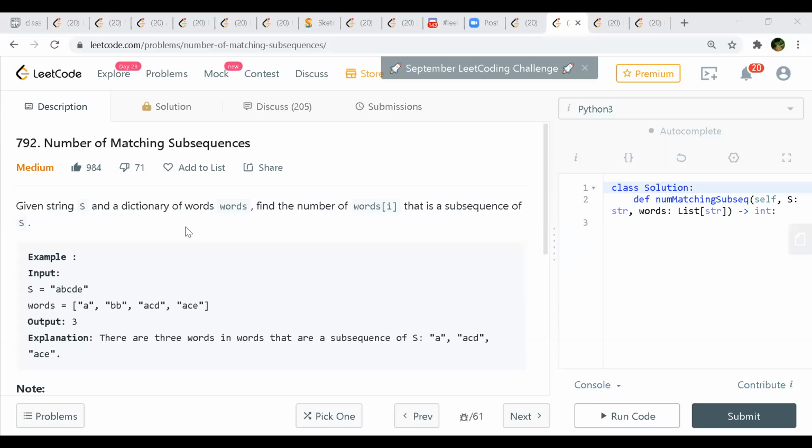So we can go to the next then. Our next is number of matching subsequences. A string is given and a dictionary of words. We are supposed to find the number of words that are a subsequence of S. So a string is given and these are the subsequences of that string. We have to find which ones match. So BB is not possible, A is possible, ACD is there and AC is also there.